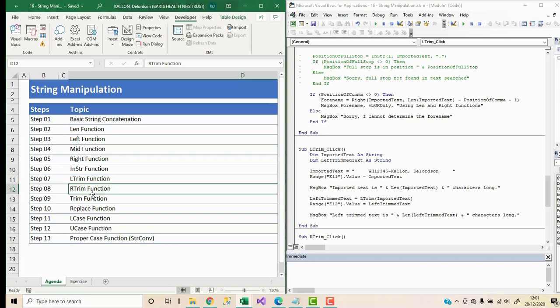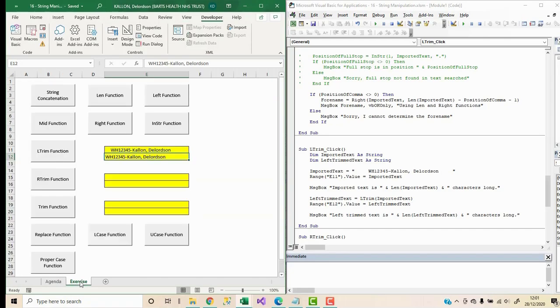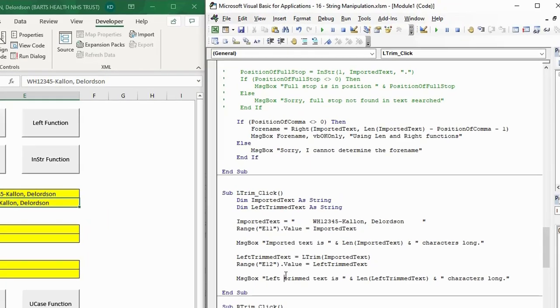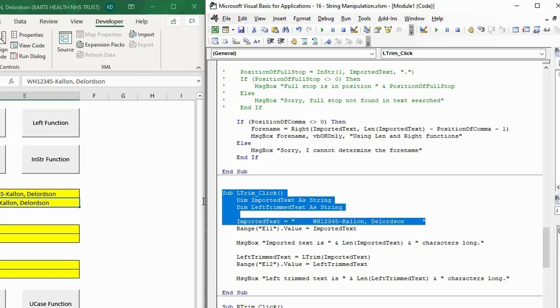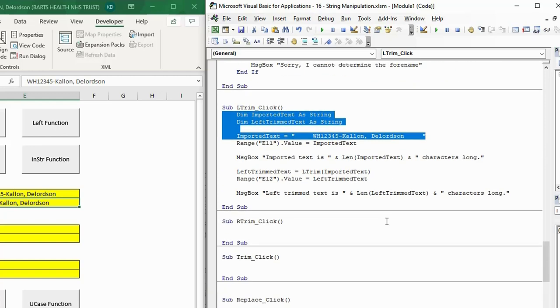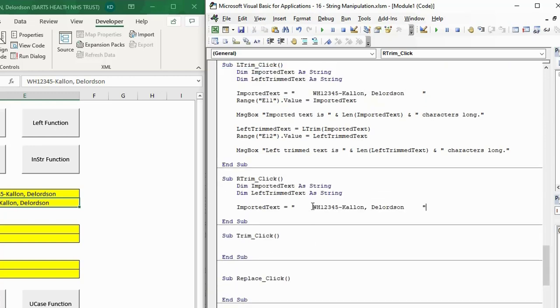Next, let's look at the right trim function. The right trim function works in the same way as the left trim function, except it trims white space from the right-hand side of our text. Let's copy the variables and text that we used before and change them as we need them.